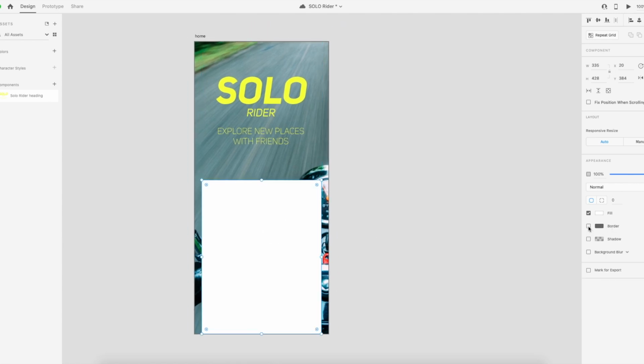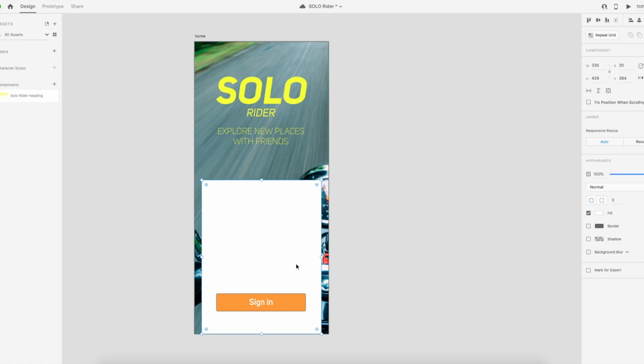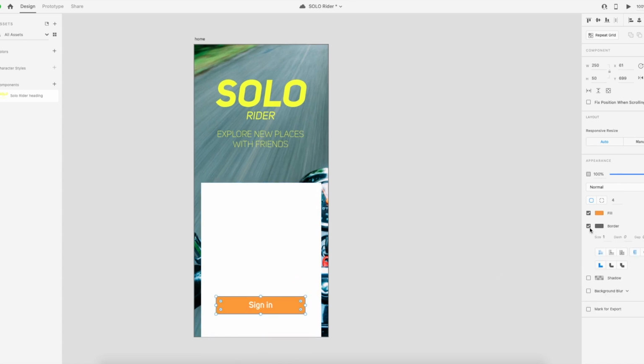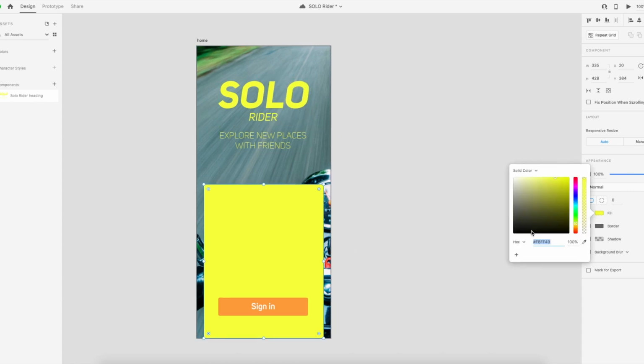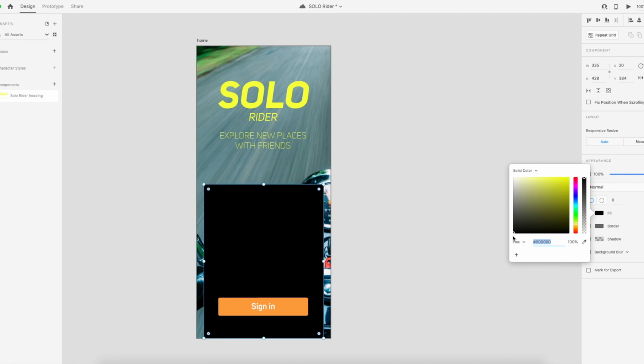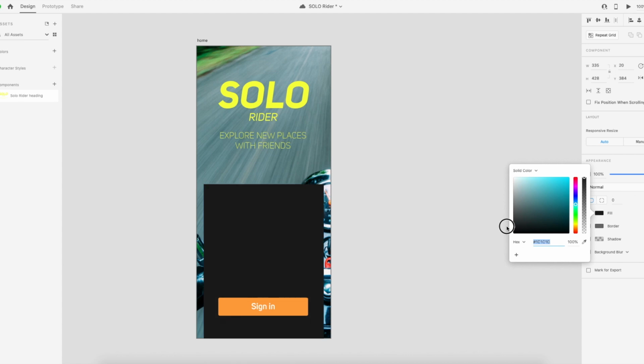There will be no borders. I don't want any border in the button, so remove the border. And this, I want some colorful form. I think that's too much, so can we make it black? Or maybe some gray. That's too dull. So I think this much black is fine.